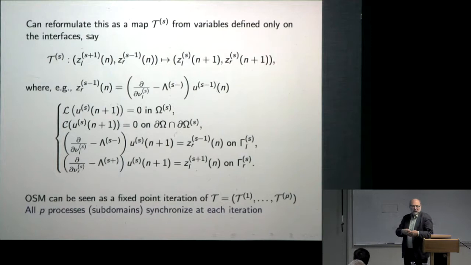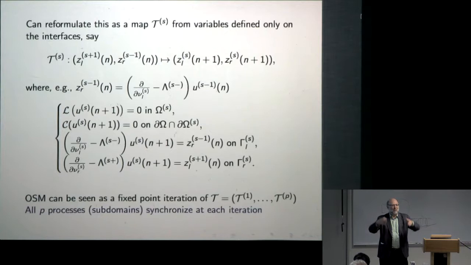I can do this in parallel. If I have P subdomains, I can use P processors. Each of them will take the boundary values, solve what they have to do, and finish the write. But then I cannot start again until all the other boundary values that I'm going to use have arrived. So there's this synchronization point. Okay, so the proposal is to do it asynchronously.